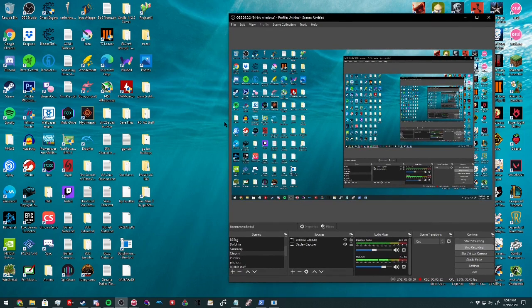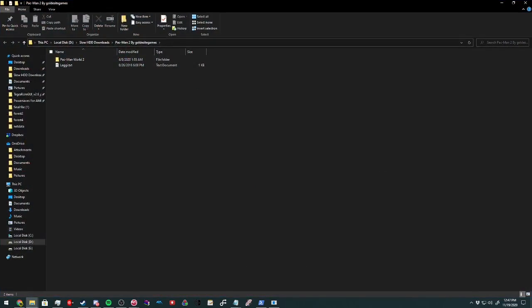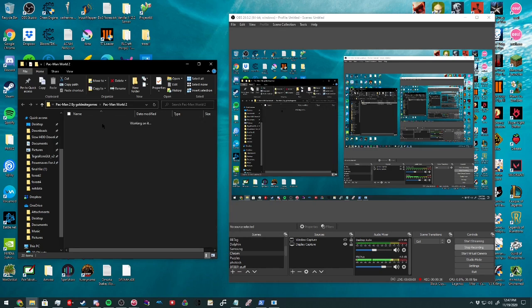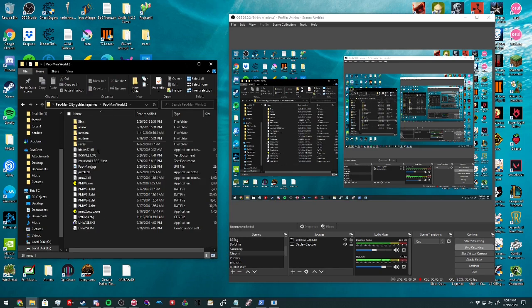But for this one, I'll go ahead and show off what the structure for the PC version of World 2 looks like and how to edit it and make your own values and stuff. So, first of all, I have a legit copy of Pac-Man World 2 on PC right here. So this shows all of the files and everything.